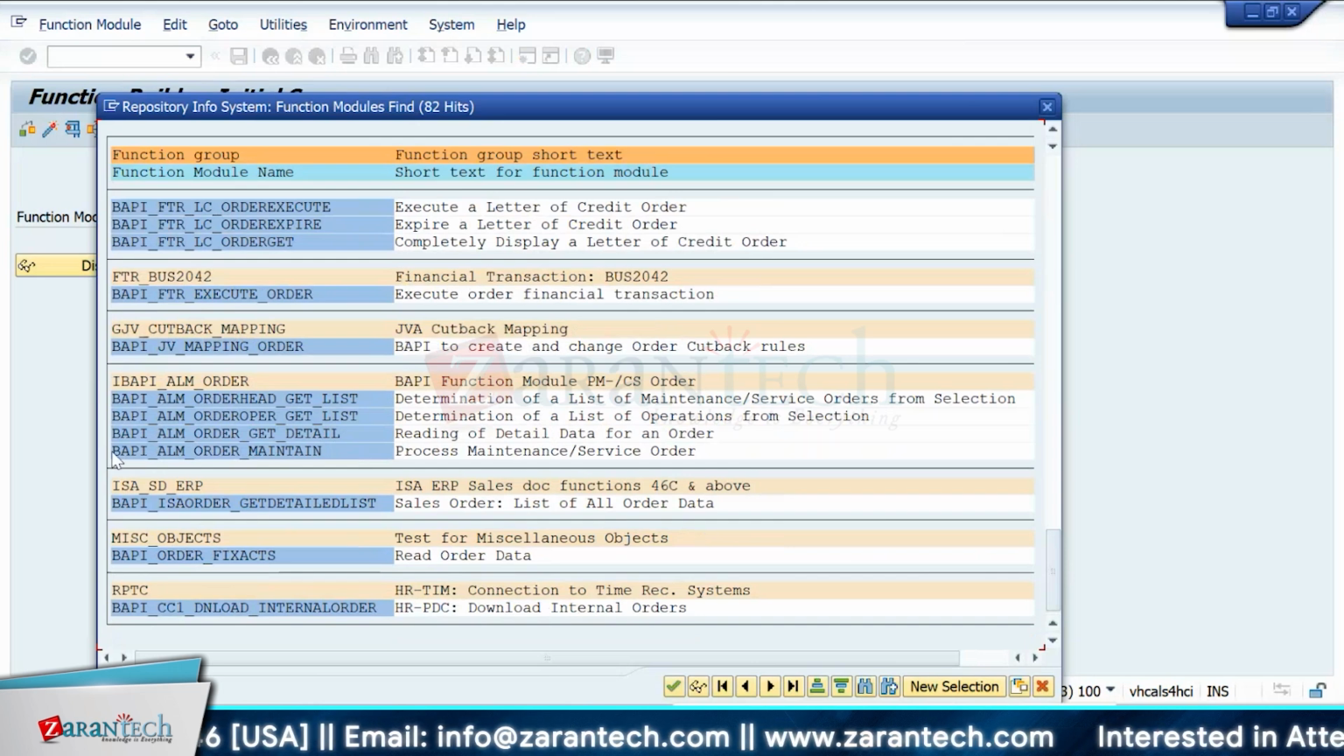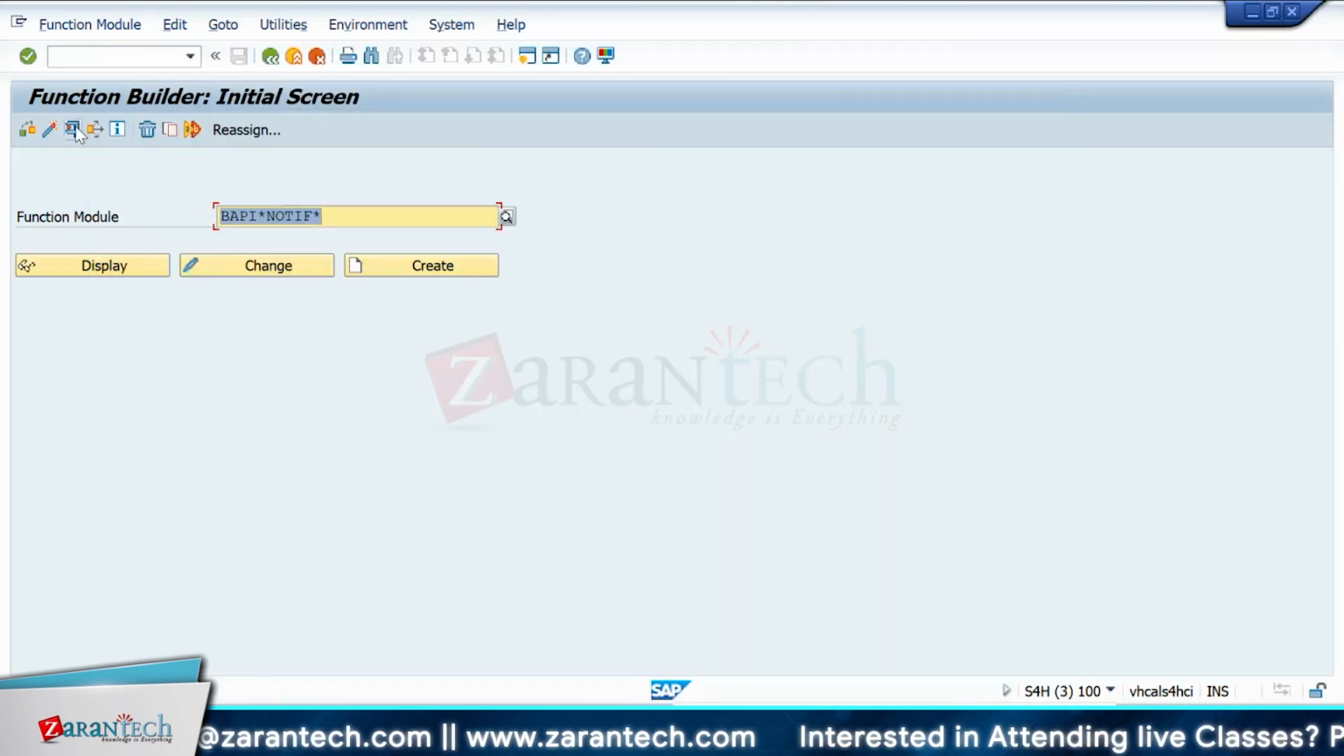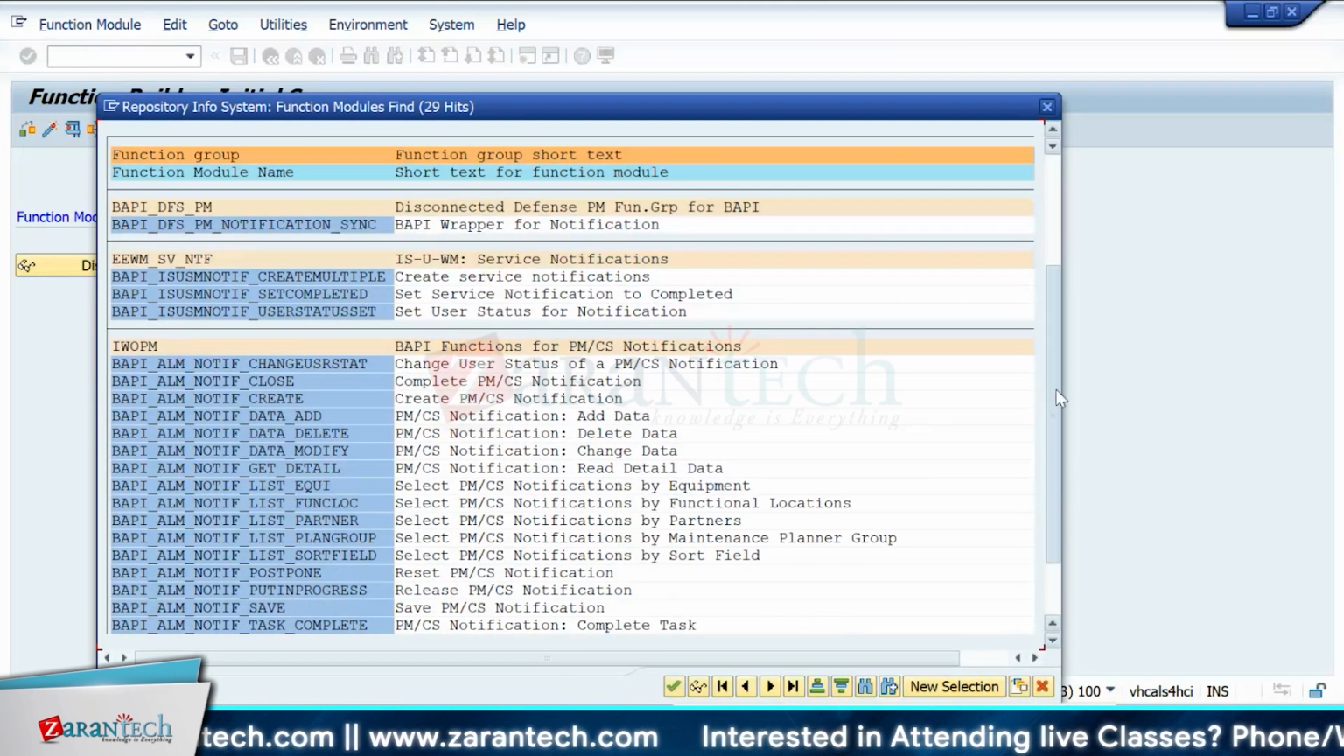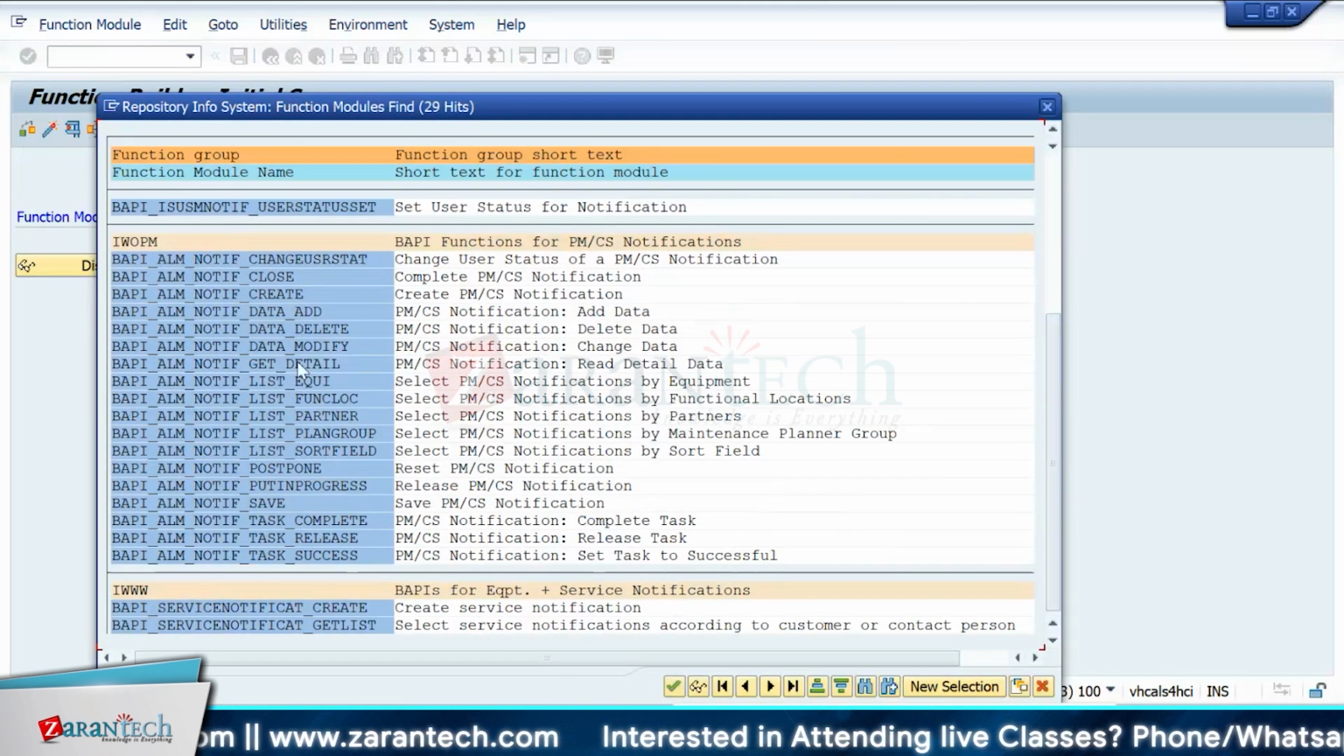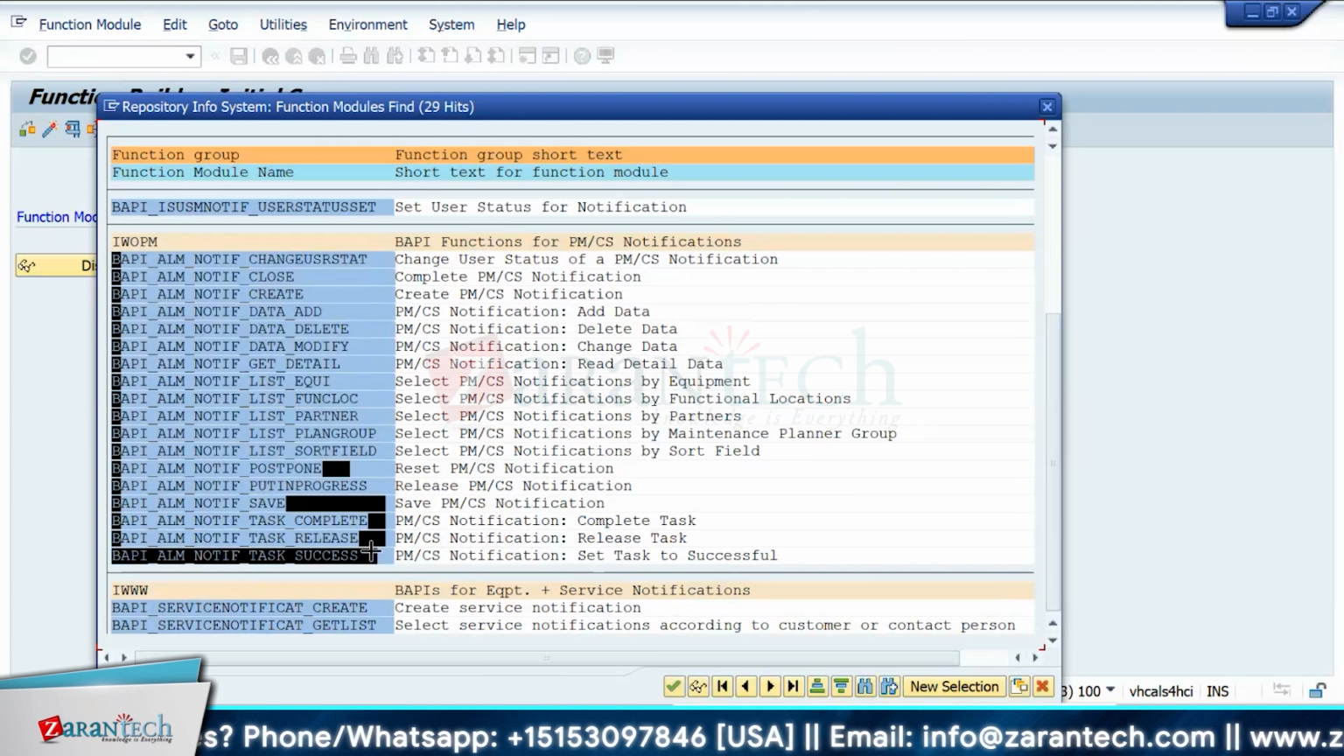This is one very special BAPI for service order maintenance and process. Unlike the orders, where we have multiple BAPIs, for orders we use the maintain BAPI. That is complete, and inside that BAPI we define what the next action is. But here, in the notification process, they have given every process with a different BAPI.